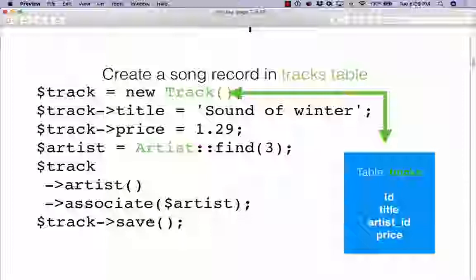If I wanted to associate a track with an artist, I could find the artist. So artist equals Artist::find(3), finding the one with an ID of 3, and then call a method called associate to associate the two, which creates the relationship between them. If you look at this, it looks much more like object-oriented code and how you would talk about it, as opposed to low-level SQL. You don't see anything about where clauses or db::table. This is all happening behind the scenes.